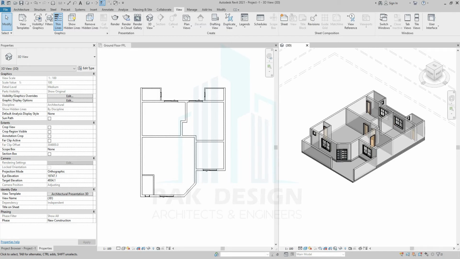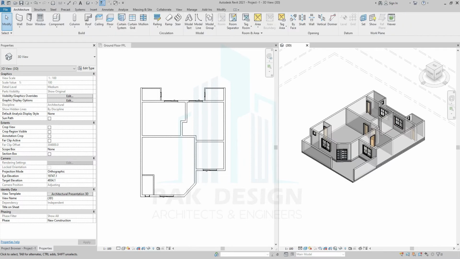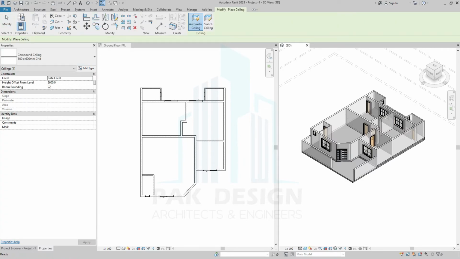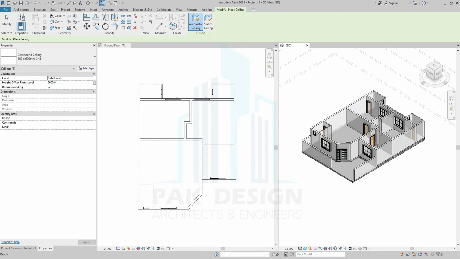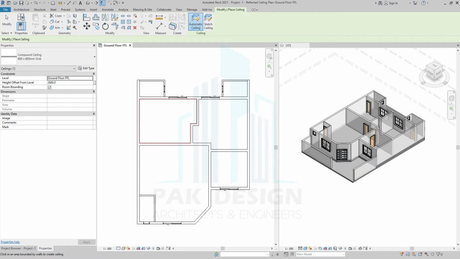Today we are going to learn about ceiling, how to draw ceiling. We will go in architectural. There is a ceiling. We will select ceiling. We'll click in ground floor. You can see here pink lines which is automatically generating ceiling.